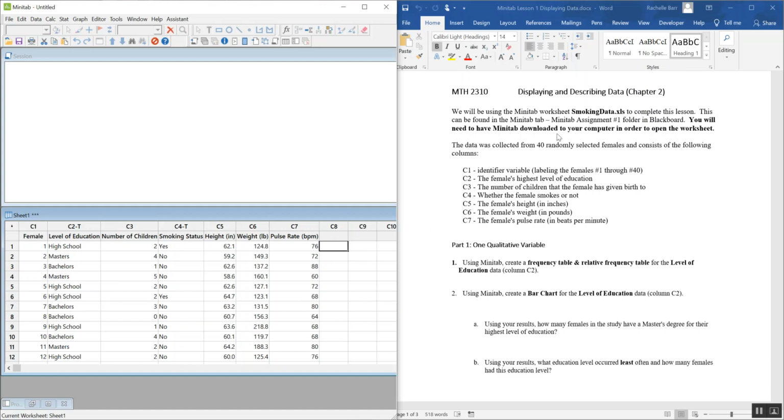So I've described what all those C's stand for based on that import right here. So like C7 is pulse, and so on and so forth, number of children, that kind of thing. So what I'm going to go through now is I'm going to do some actual statistics to this. So in chapter 2 we spent a lot of time on describing and displaying data using visuals, and that's all we're going to be doing today.